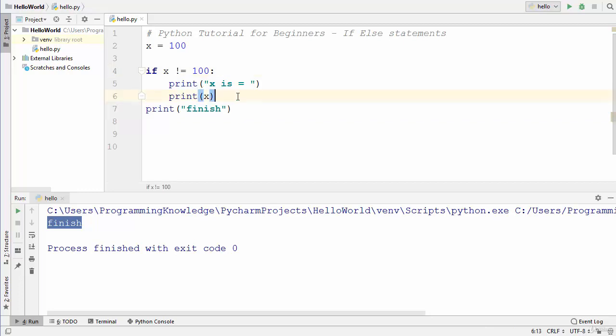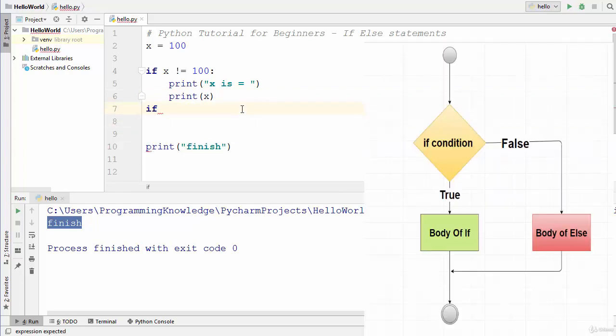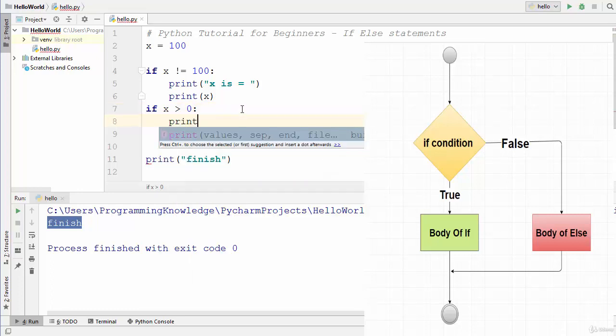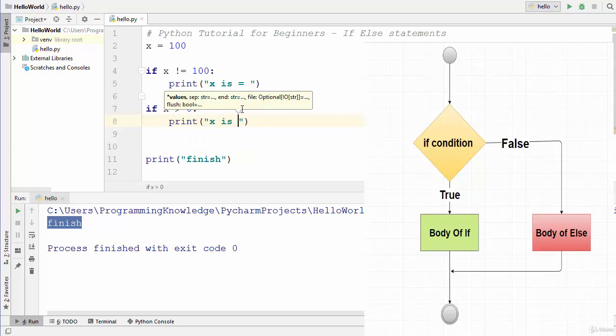Now let's take another scenario, and this time I want to check whether the value of x is a positive value or a negative value. So I will start from here and give one more if statement, and I will check whether x is greater than 0 or not, and then give this colon to indicate to Python that I have finished this condition. And then if it's greater than 0, I'm going to print that x is positive.